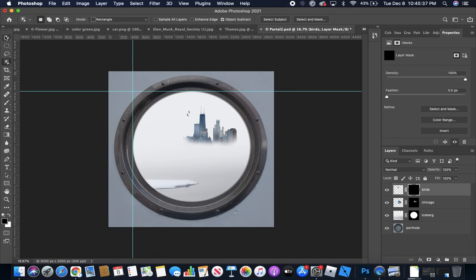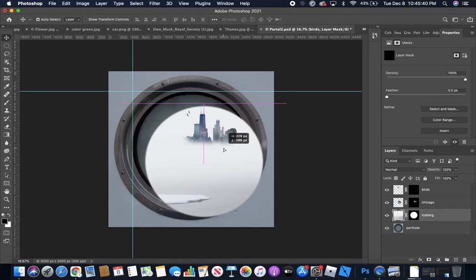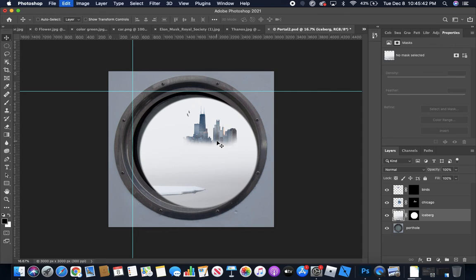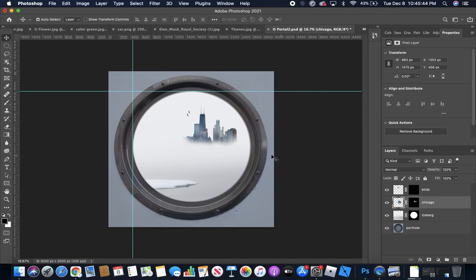Okay, so that is how we use layer mask in Photoshop. And we can make a few other tweaks here, however we'd like. First you have to pick the layer that you want changed and then drag it to wherever you want. We could also move the birds if we wanted. And that does it for layer mask, a very important feature in Photoshop.